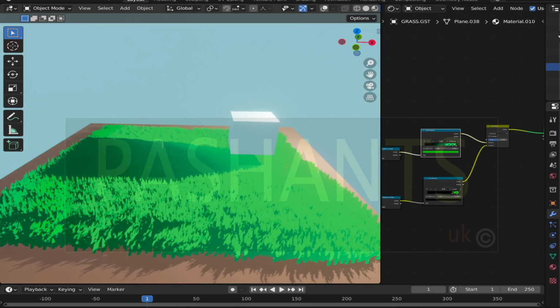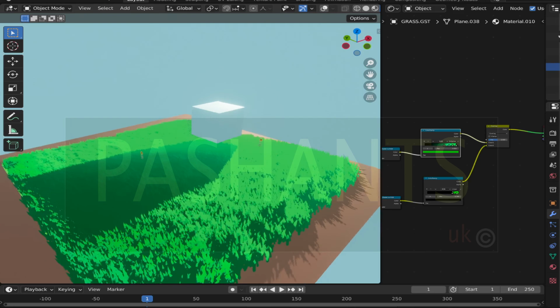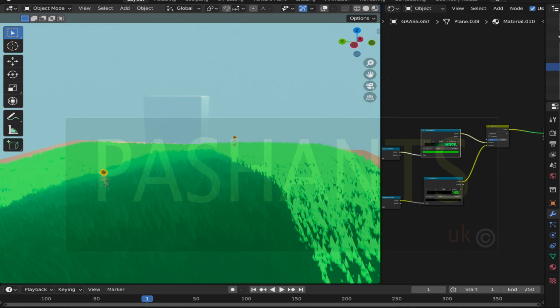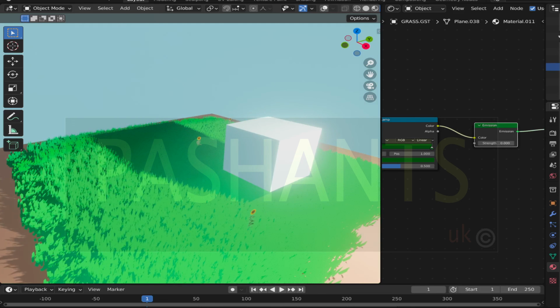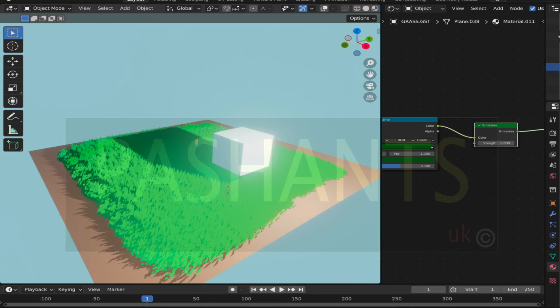As you can see here, I've got a little bit of a bushy effect going on. It looks a bit more messy. This is just all with one modifier and the simple network system that you can see me using at the right side of the screen.